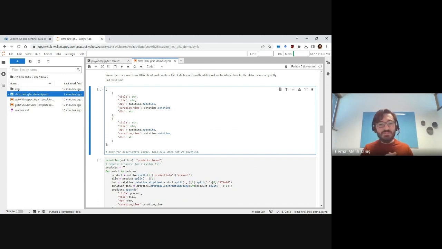Yeah, the creation time, so that we can separate these products during the same day. There can be two products for that tile or more. Then the creation time is also in the file name so that you can see which is the latest one.